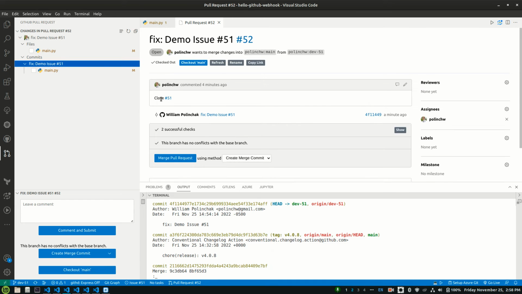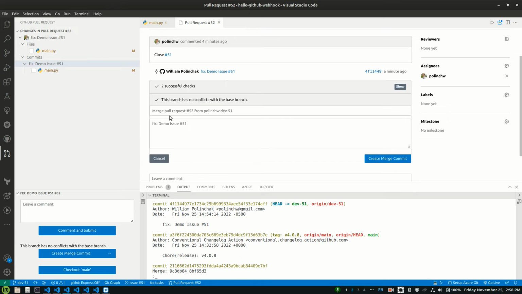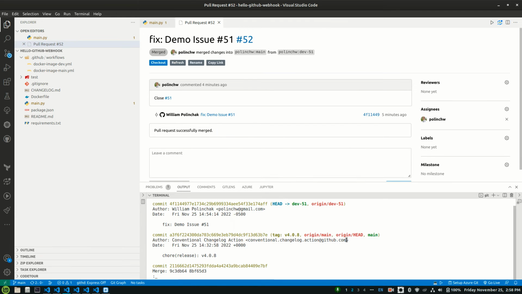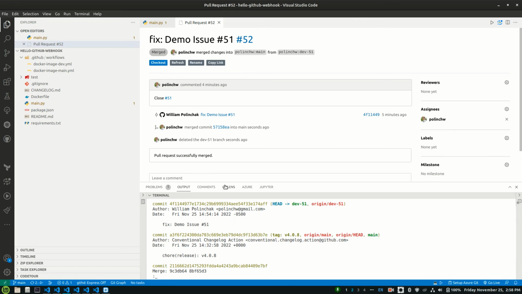Okay, so I'm going to merge this pull request. I already got my comment up here to close 51, so I'm going to hit merge, create merge commit, and then hit this button to delete the branches. This is a nice feature that they've got in here. It'll delete the remote branch and my local branch. Okay, so now let me pull in any changes.